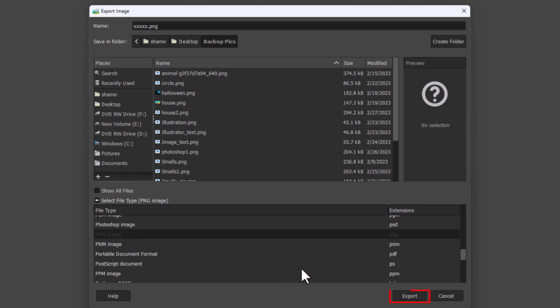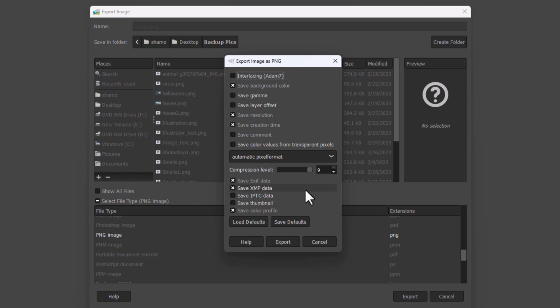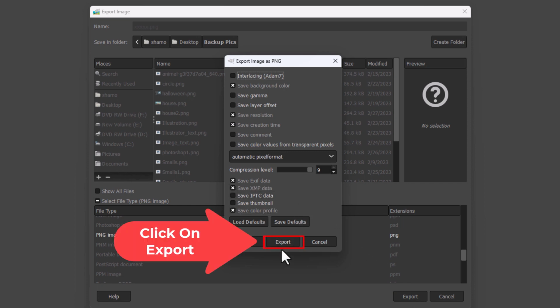Then I'm going to go down to the bottom and I'm going to click on export. Now another little dialog box opens up here. I'm going to click on export once again.